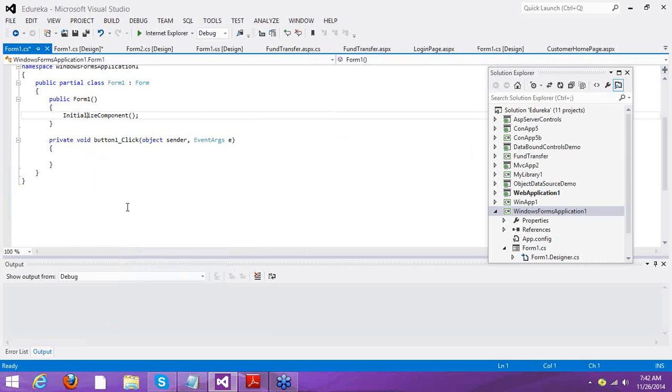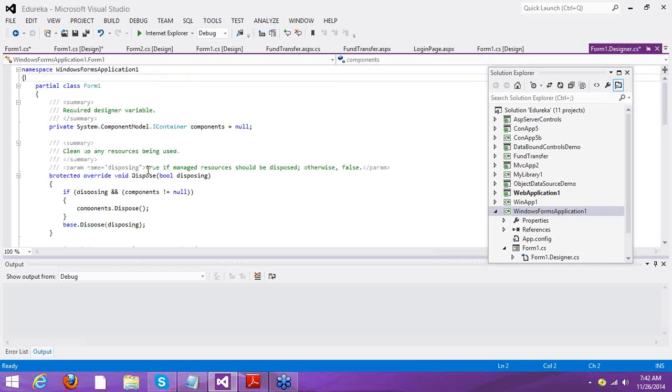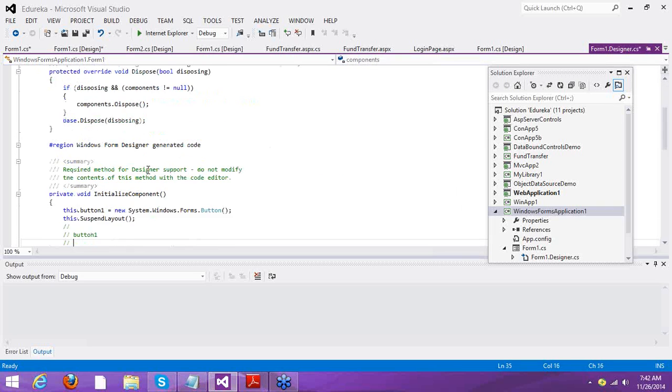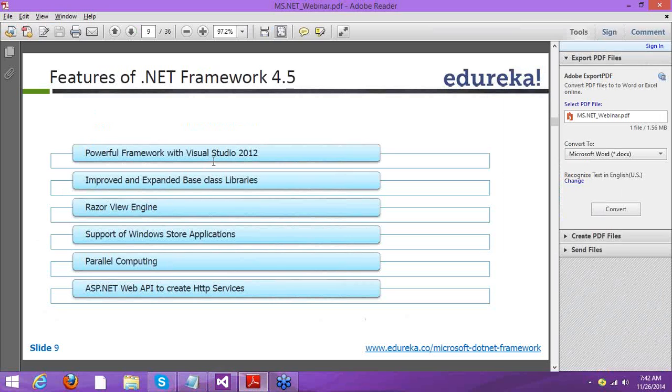Let's see this. When I go to the definition, I can see hundreds of lines of code. These are the hundreds of lines of code you generally need to write when you go for any technology like Java, PHP, etc. Whereas in .NET, we have a Visual Studio feature. This feature will write this code itself.